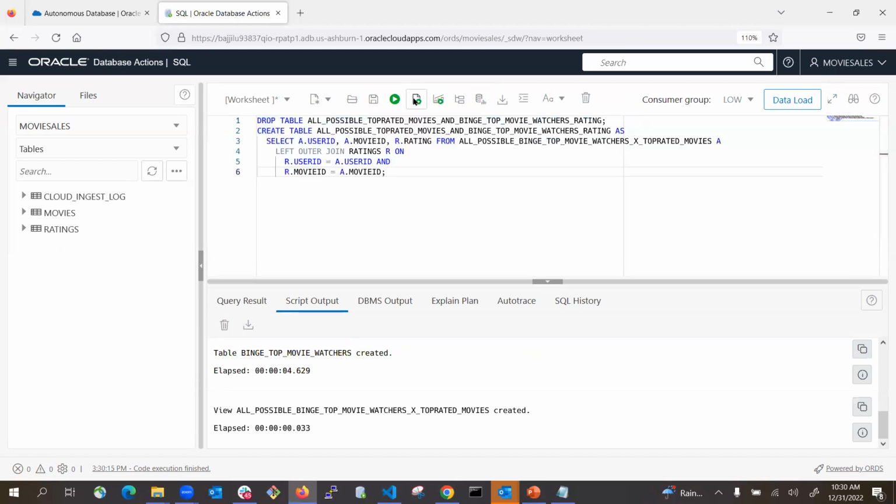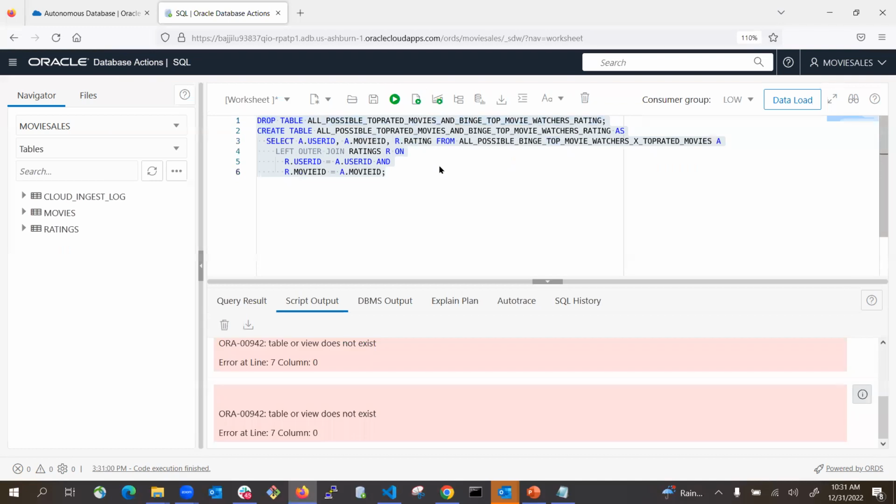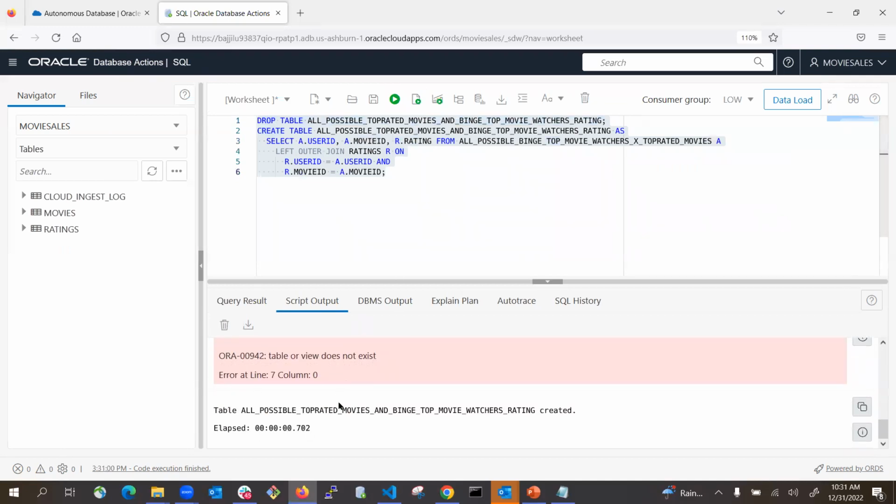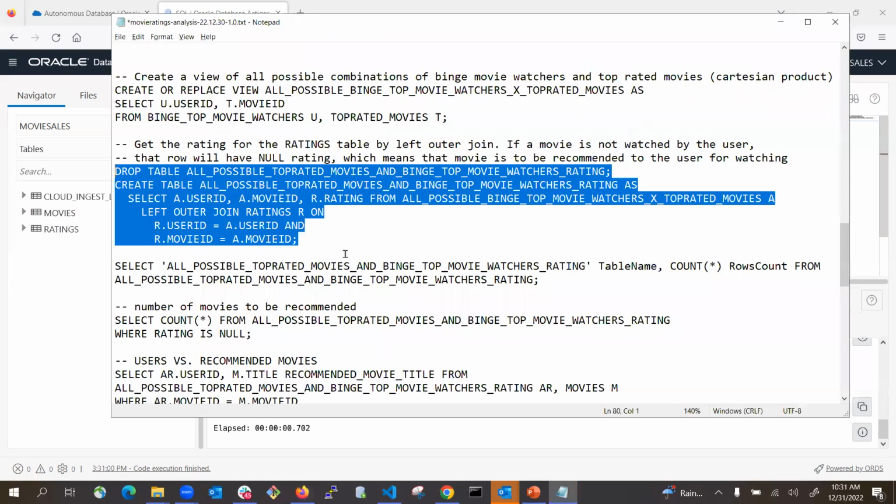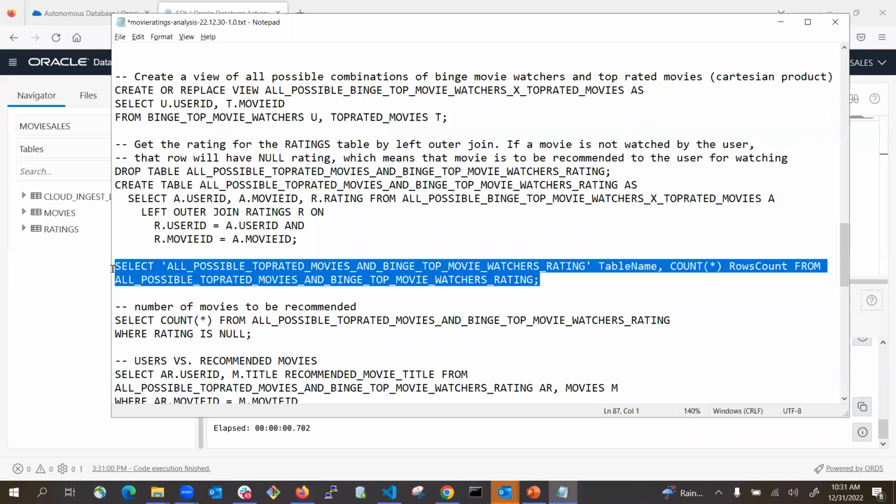So let's execute this. All possible combinations, right? This contains movies that were watched as well as movies that were not watched. So how many rows are there in this?